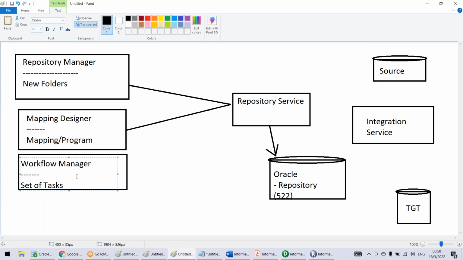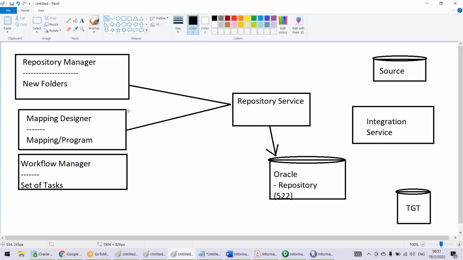You will have the dependency, right? Let's say I have hundreds of mappings. In the morning, a few mappings I want to execute on a daily basis, and a few mappings I want to load data monthly, once, for a particular process. Those kinds of schedulings you are going to do in the workflow manager, and again you are going to save that. It will be saved into the repository.